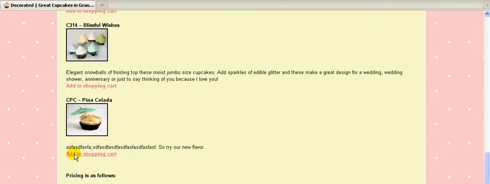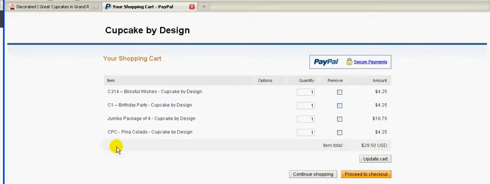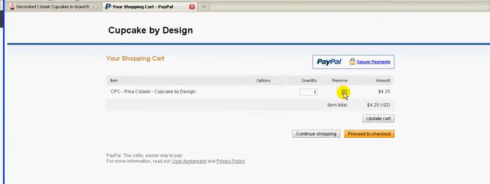Still have the pricing information. And if I click add to shopping cart, what happens is it goes to PayPal, and it should open up the shopping cart. There's the Pina Colada. Don't worry about the fact that all these others are there, it's just my PayPal cart hasn't been updated. So I can remove all of these and update my cart. Let me show you.